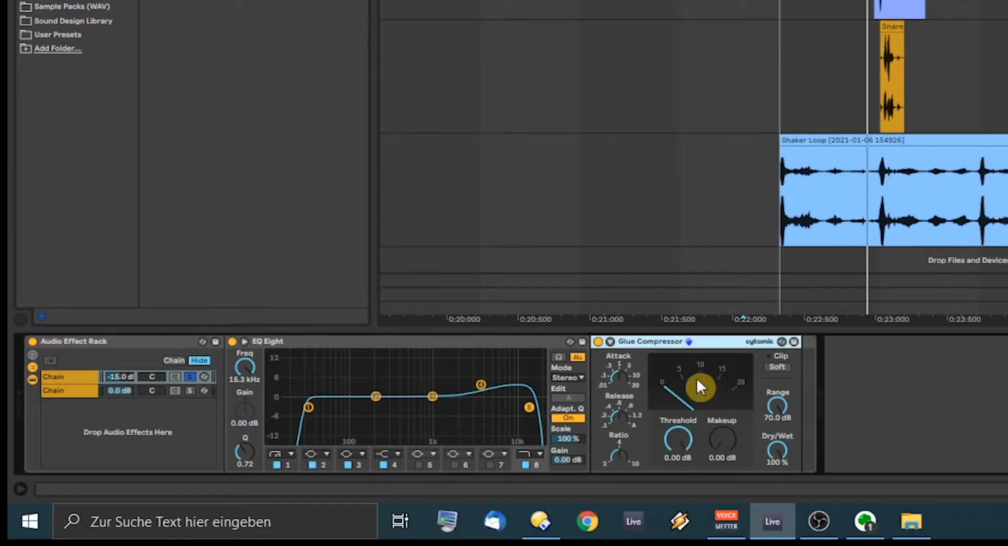Next, I'm going to add a glue compressor to make it a little louder. Set the attack to 30 milliseconds so the transients of the kick can go through. Set the release to auto and the ratio to 10. Lower the threshold and increase the gain.